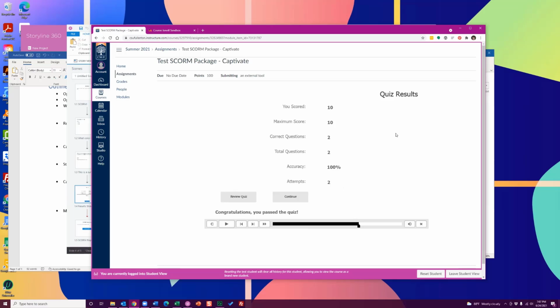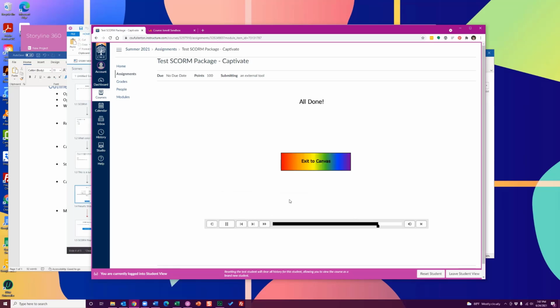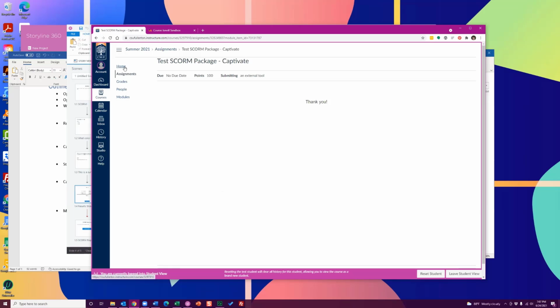You've got your quiz results slide here. This is all built out, of course, within Captivate, with what you score, your accuracy, your attempts, and whether or not you passed the quiz. So that's something you all build out within Captivate. And then you can put in a final slide if you want that has an exit button, and the exit button basically exits out of that in Canvas.